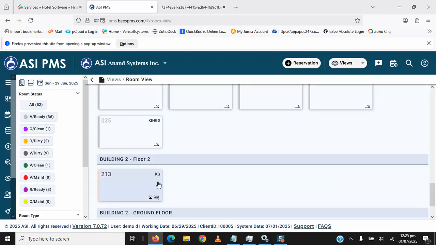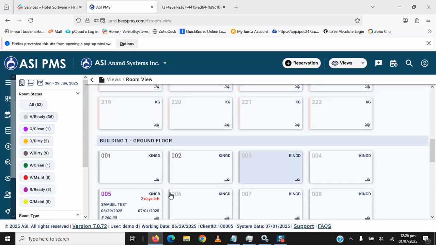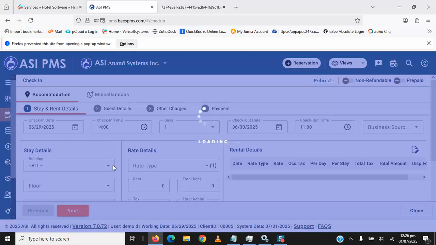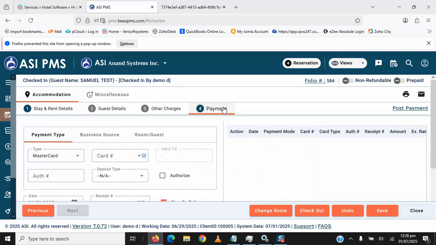So you can see we've moved from 213 to 005. So yeah, we can do check-in, check-out, room move. We can extend the stay of the guest. We can also receive payment.